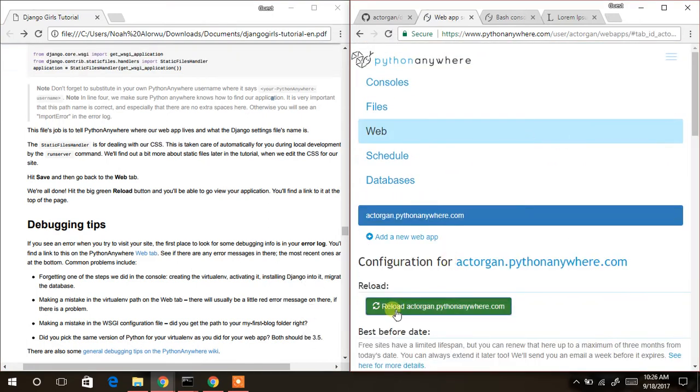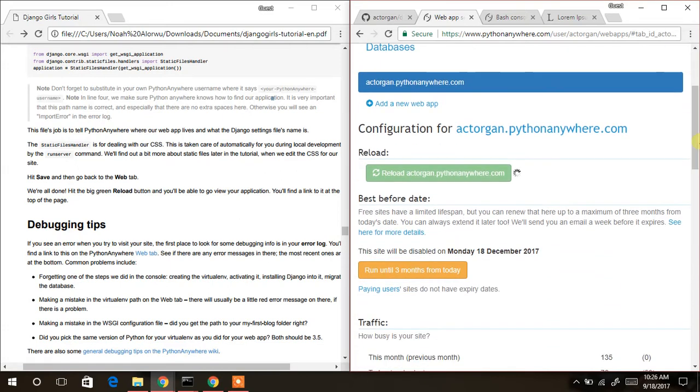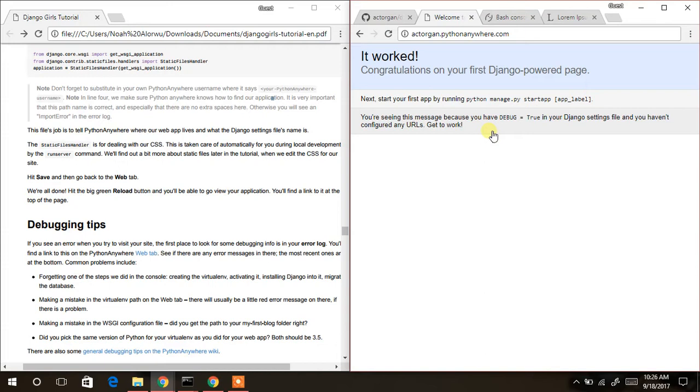Then you click on reload atogan. Reload, click on this green button over there. Wait for it to load. And then select this. Nice one, it worked now.